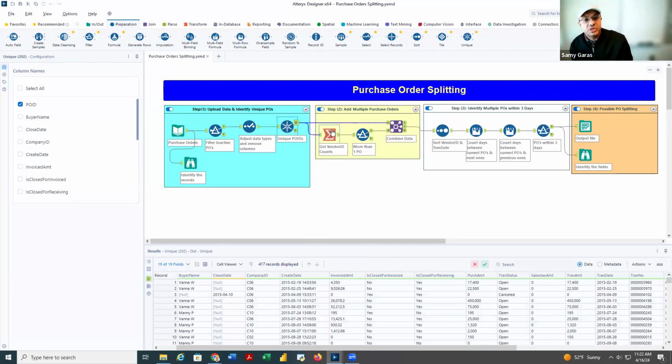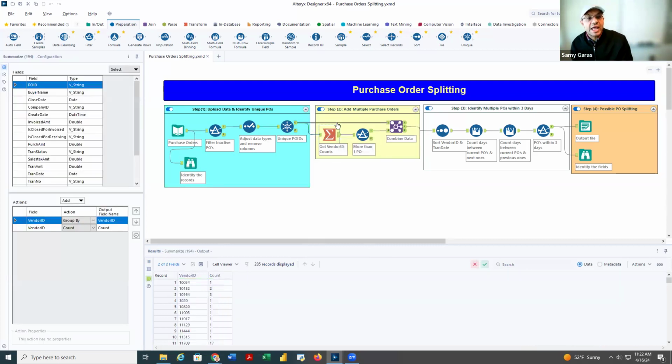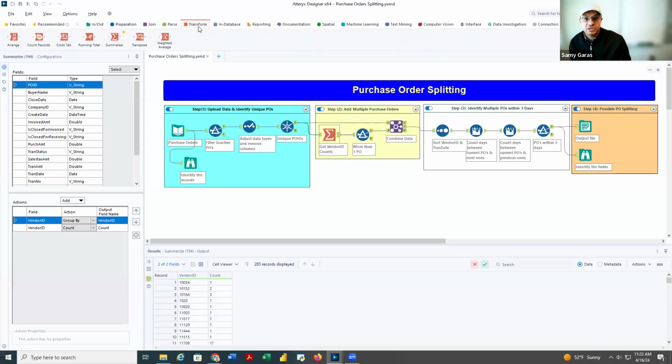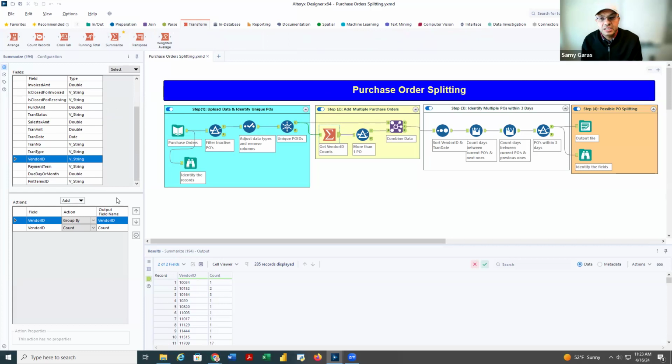Now, what shall I do with this unique number? I need to add them together by vendors, and under each vendor by the number of orders I sent. From where do I get the summarization tool? From here, transform, and then you see the summarization tool. You drag it down here, connect it to the unique, and if you scroll down here, you should be able to see the vendor ID, number 4 from the bottom.